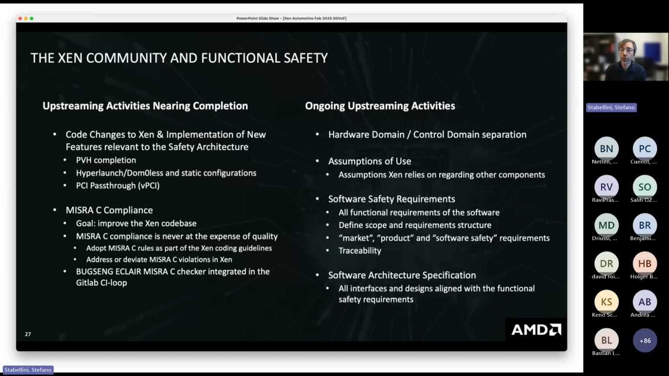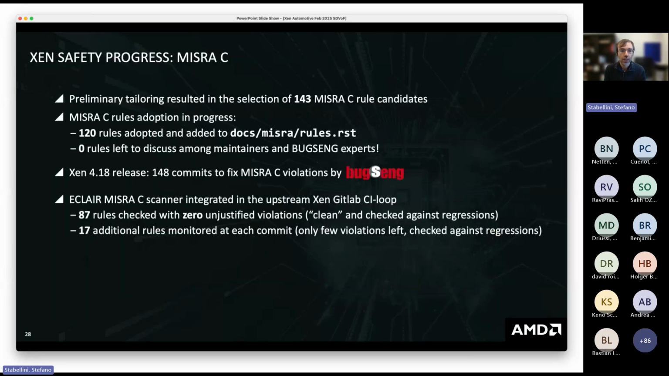So what are the software safety requirements? These are all the functional requirements on your software, the way it needs to behave. All of the behaviors need to be written down so that they are not just clear, but also testable. I'm going to give you more of an update on this in a couple of slides. So let me first give you a quick update on MISRA.